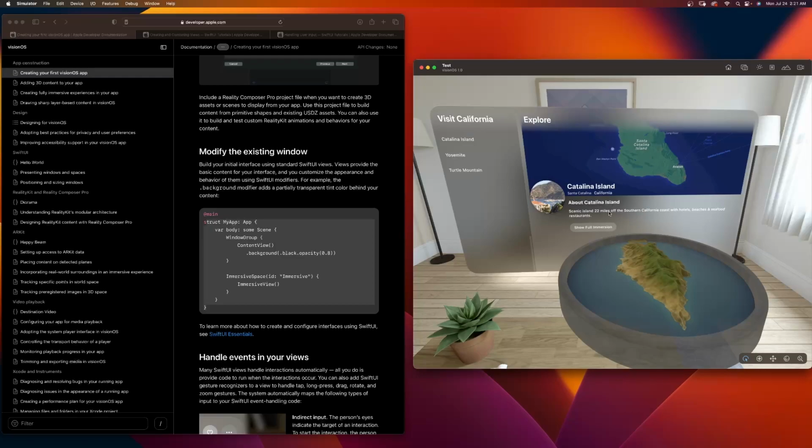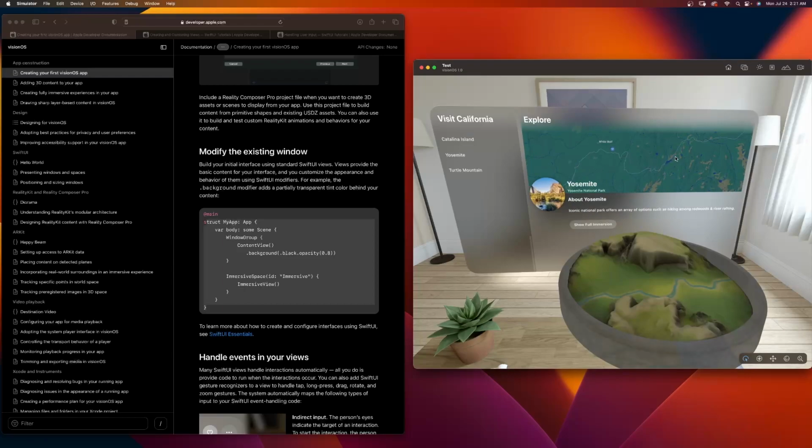About Catalina, scenic island, 22 miles, southern tip of this. If I click on Yosemite, same thing. You can see the map is being updated, the picture and the image, and also the diorama.